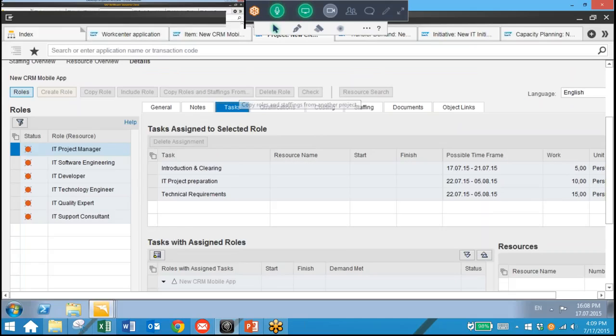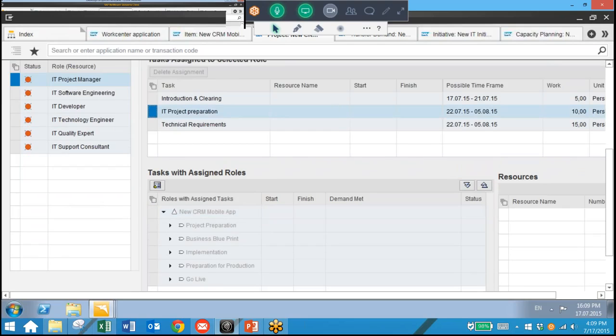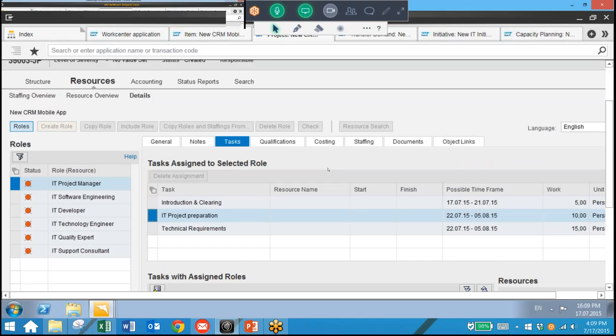We also have a Tasks tab, which shows which task is assigned to each resource. So what we can do here is we can actually assign a role to a task, and then via that task assign a resource. So what we're going to do is take a look at the IT Project Manager, and we're going to determine what tasks are assigned to this person. So we can see the current tasks that are assigned. We can also select from these tasks as well. So let's choose IT Project Preparation. And then we will go to our Staffing tab and choose a resource for this.